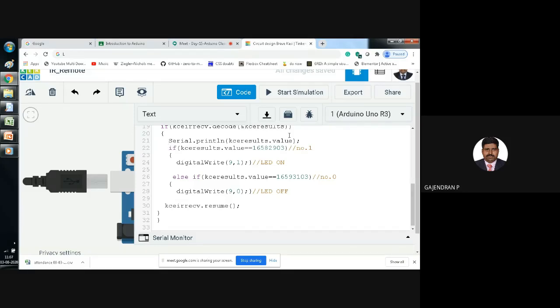Now I will show what the equivalent hexa value is for this button. Let me check the same. See, KCE results dot value, comma, to convert the particular value into binary, what did we type? BIN, binary. If I type BIN, it will give the equivalent binary value. Let me type all the values one after another. The first one is simply the decimal value.